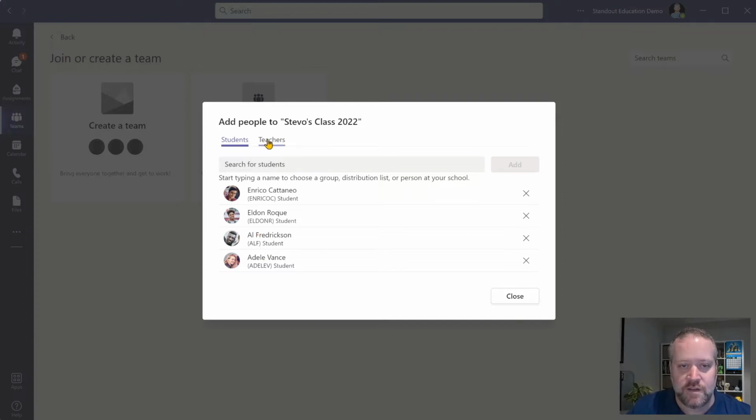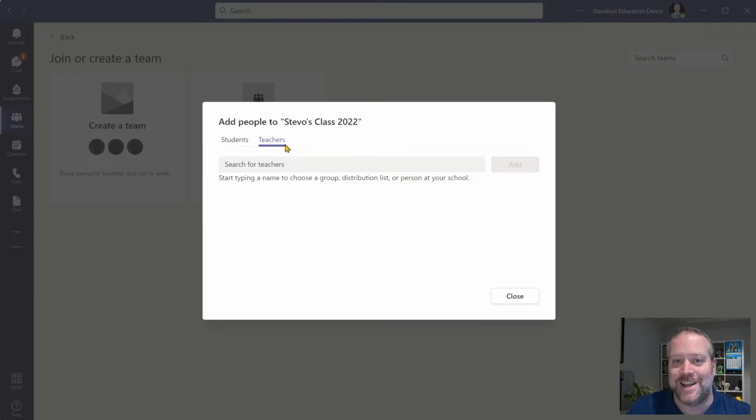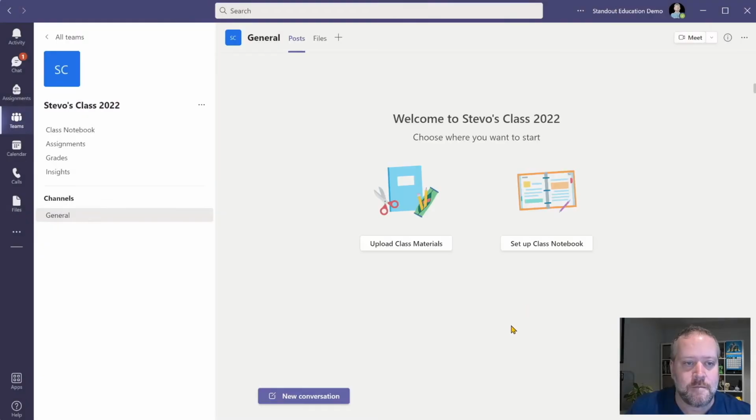So I can add students and teachers. And the reason there's two tabs is because there's two different types or two levels of permission within your class notebook and within your team. So I'm not going to add any teachers for now. I can always go back and add them later on. The same with students. So you'll notice that once you've made your class, there's a link to a class notebook already there, along with your assignments, grades, and insights.